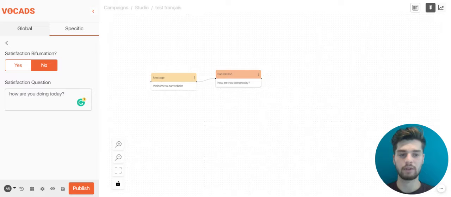In the satisfaction element, we can find an option called satisfaction bifurcation, which creates different flows based on the user's level of satisfaction.